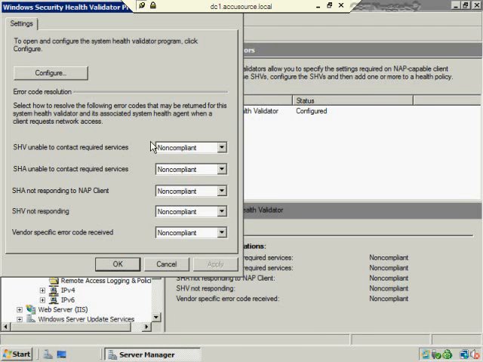And if I go to the properties here, then you can see what happens if the System Health Validator is unable to do certain things, like it's not able to contact required services. What will happen, whether it's compliant or non-compliant? We generally assume non-compliant for all of these things, because if something doesn't go through properly, we want it to not make the connection to the full intranet the way it would otherwise be able to do.